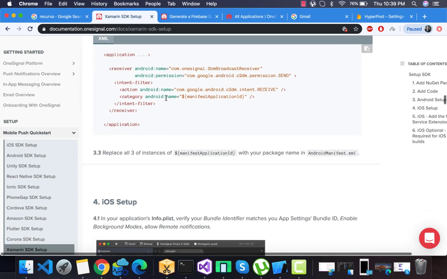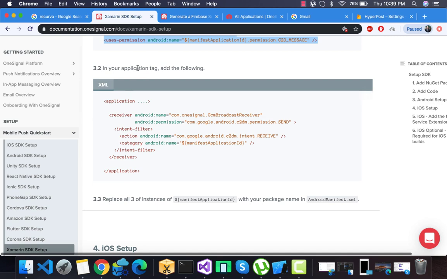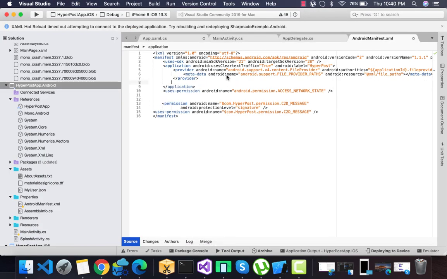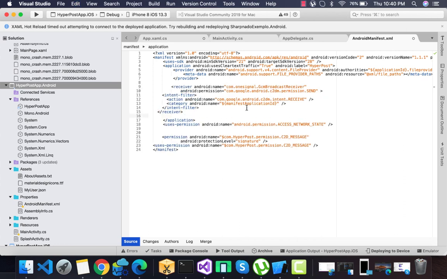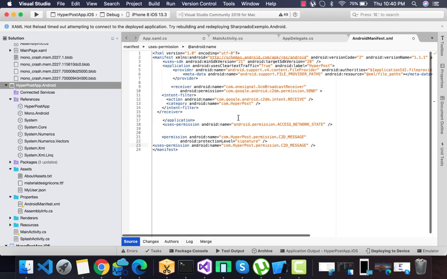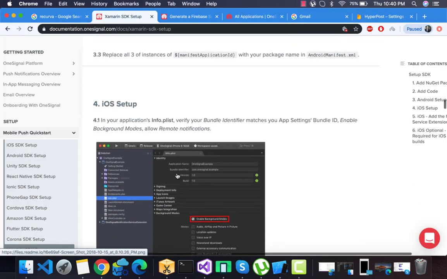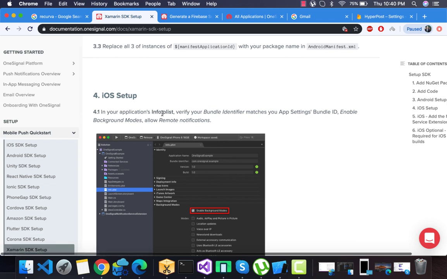According to this documentation, we need to copy this code and then paste it inside our application tag. So I'll copy that code, then let's paste it inside our application tag. Now we should replace our ID and then paste it over here. I've made some mistake over here. I should exclude that $ sign. Please correct it from your side too. That's all. Now we have successfully configured our Android project.